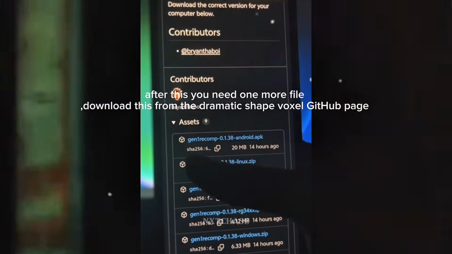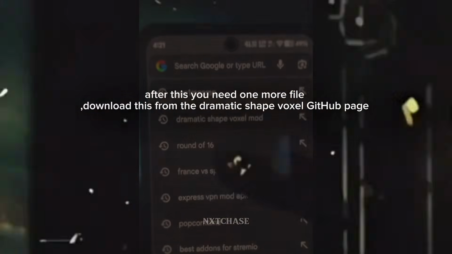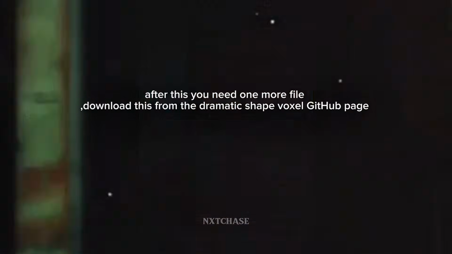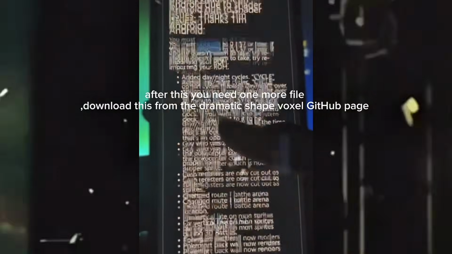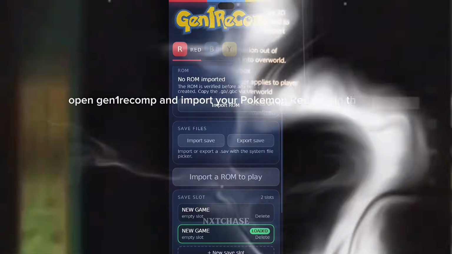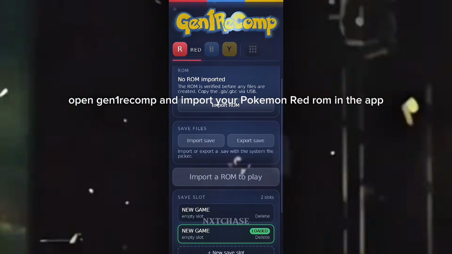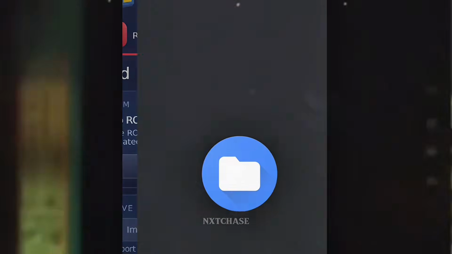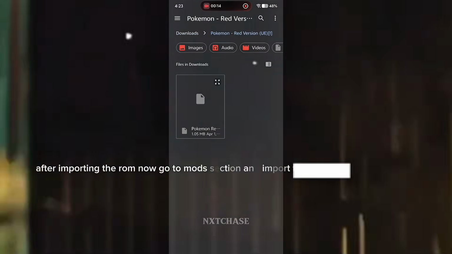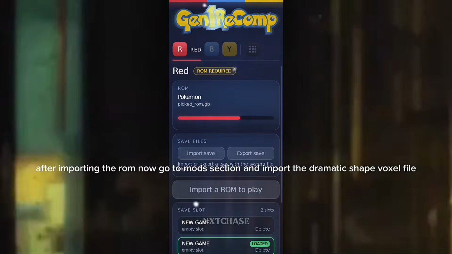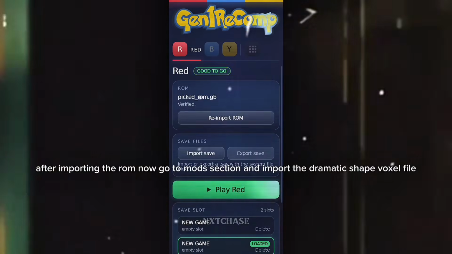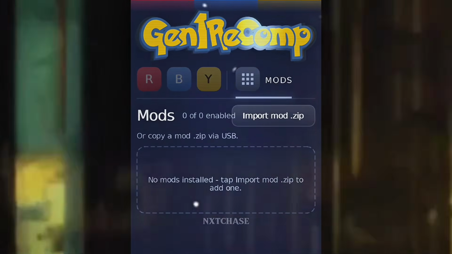After this, you need one more file. Download this from the Dramatic Shape voxel GitHub page. Open Gen 1 Recomp and import your Pokemon Red ROM in the app. After importing the ROM, now go to Mods section and import the Dramatic Shape voxel file.